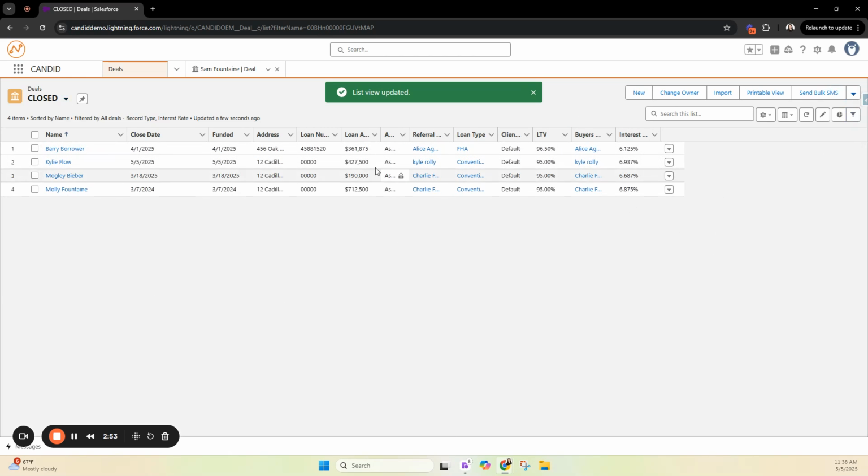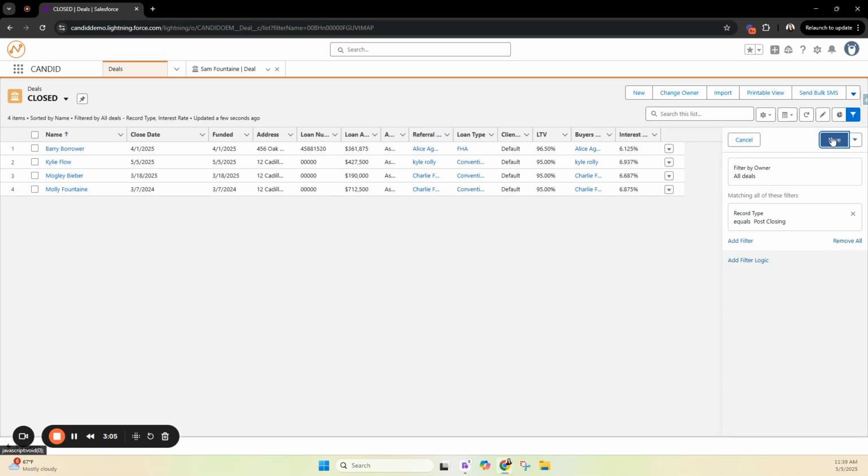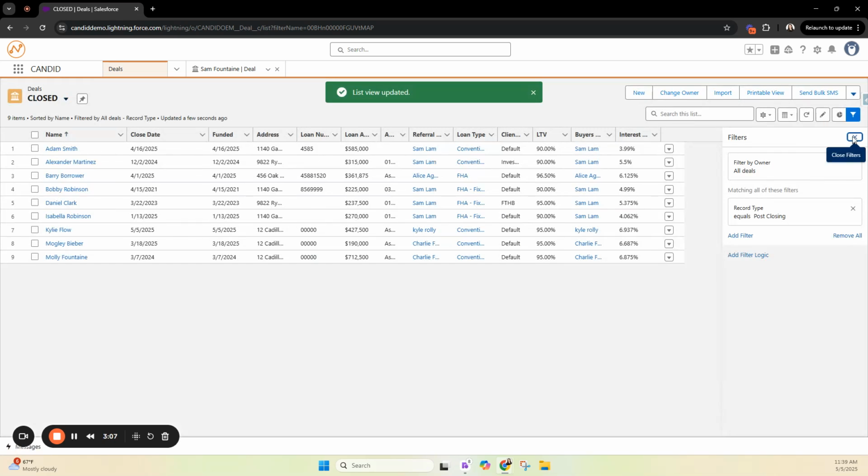So again, this is just going to be super helpful. And then here I could even send a bulk SMS or send a mass email to my target audience that I have filtered down here as well. And to remove a filter, I can simply click the X and click on save here.